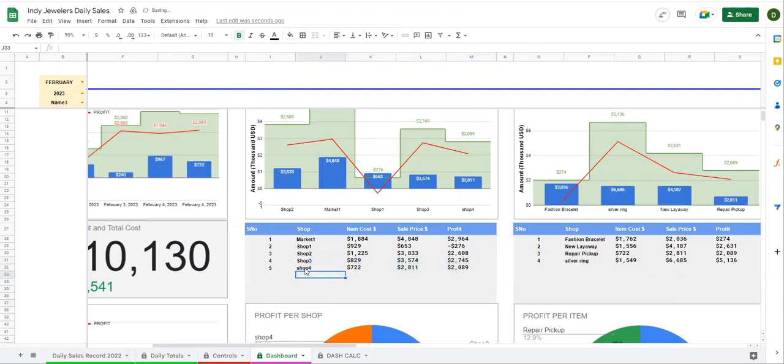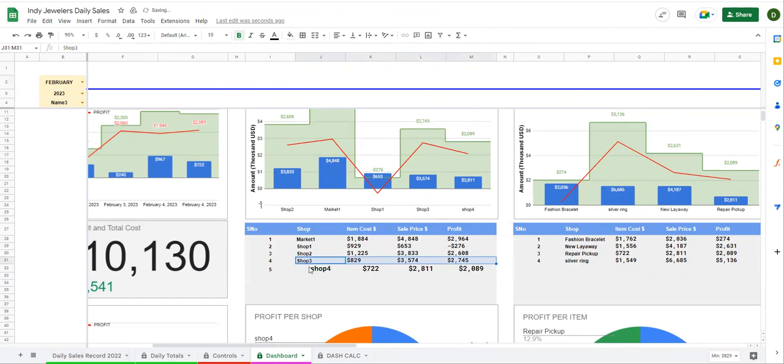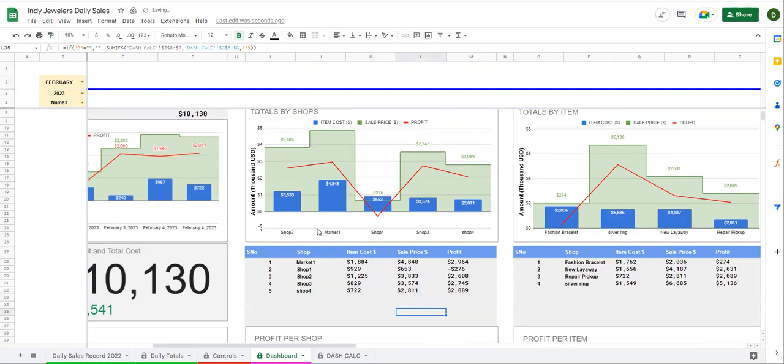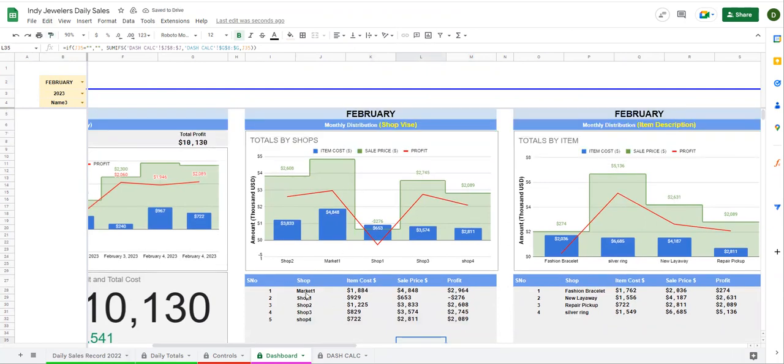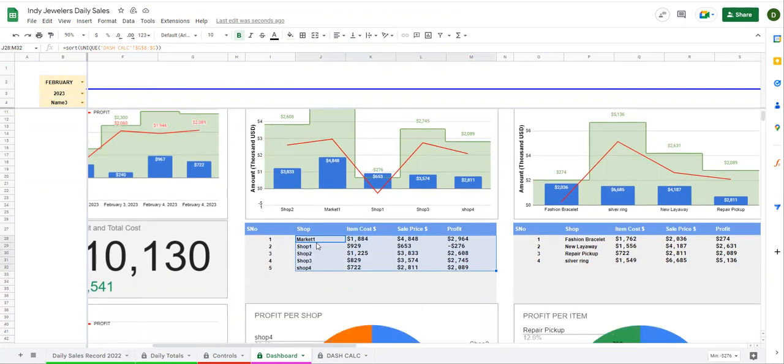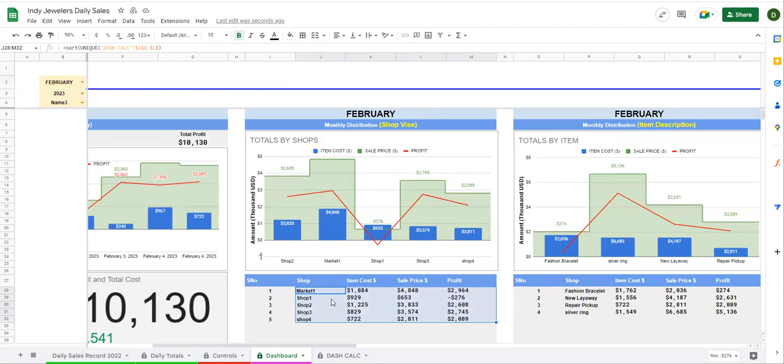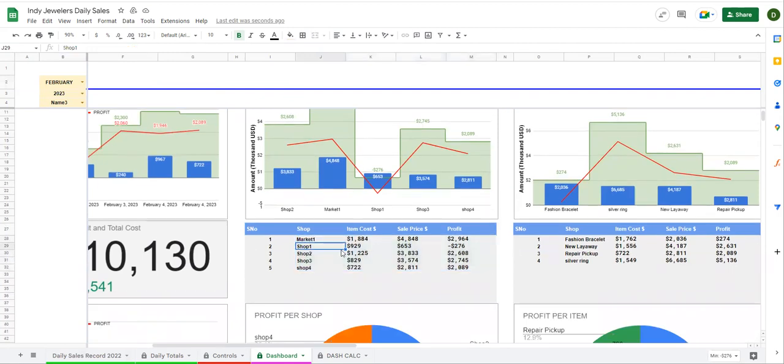and here are the charts for, sorry, for the month of February, the chart you can see in here. So these are the totals in a chart, in a table sort of thing. So market one, shop two. This is basically the same thing. This is a graphical plot, and this is a number tabulated format.